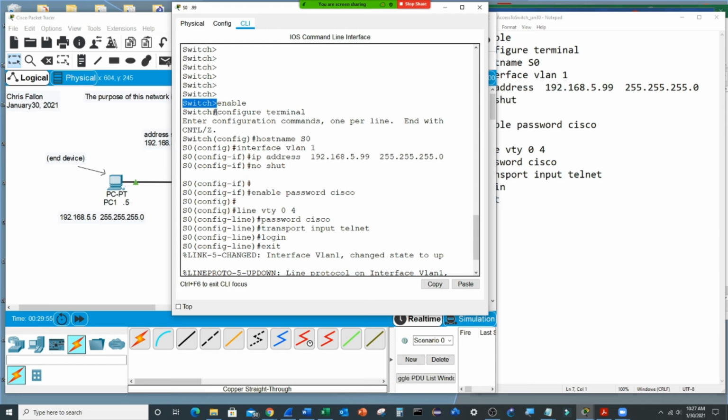Enable takes us to the privilege exec prompt, which is the #. And then from the privilege exec prompt, we can type configure terminal, and that takes us to the global configuration prompt. At the global configuration prompt, we can start modifying the configuration of the device. We set the host name to S0. We set the address of interface VLAN1. We activated that interface by doing a no shut.